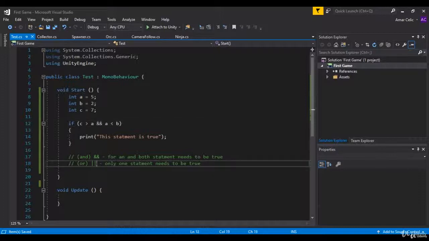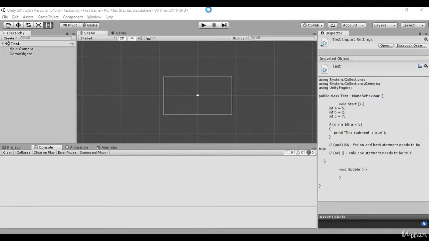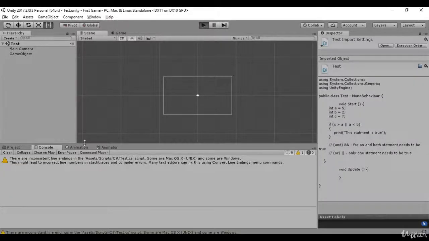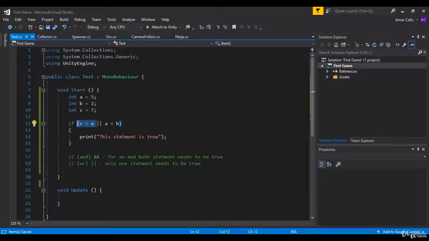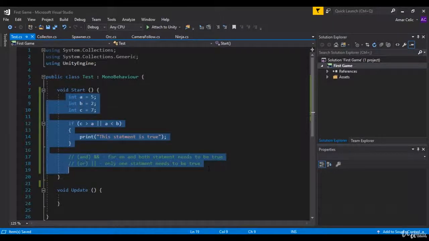But if I were to put an or, that means only one statement needs to be true, so if this is true, then this will be printed out in our console. Come on. And as you see, this statement is true. Simple as that. So this is everything you need to know about if and else statements.